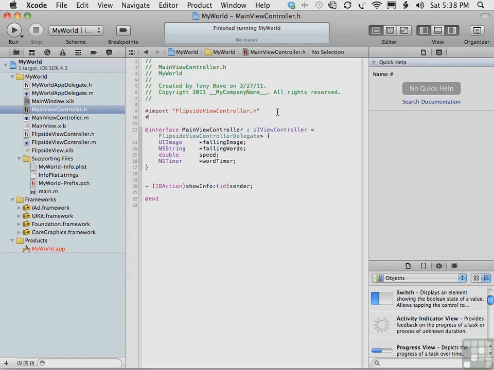To do that, we type import. Of course, it fills it in for us. And the header file iAd/iAd.h. That's the header file for the iAd framework.